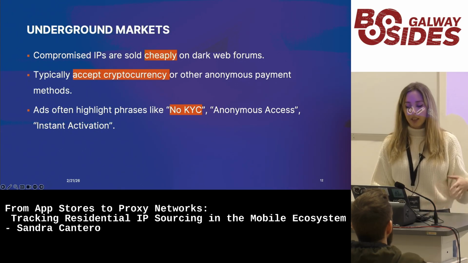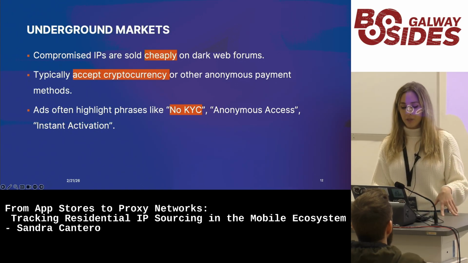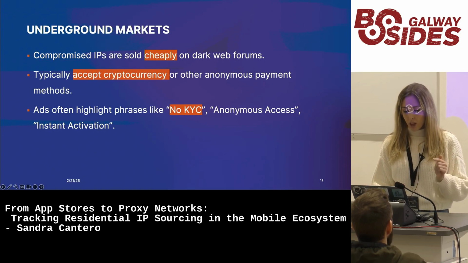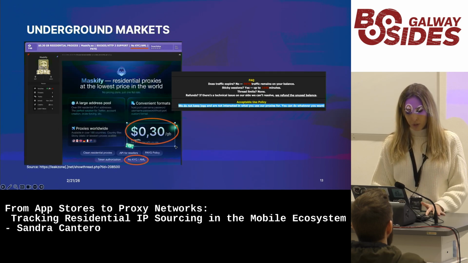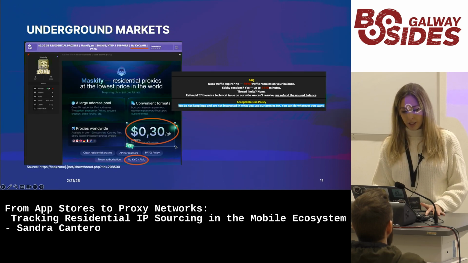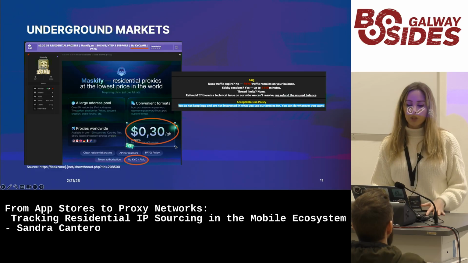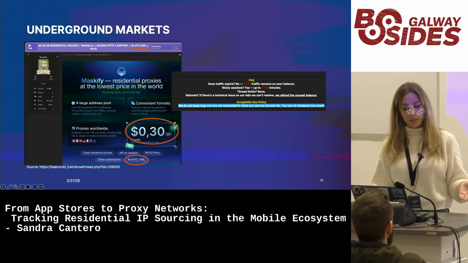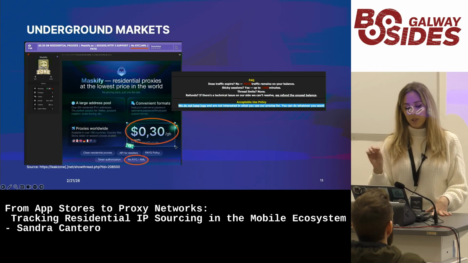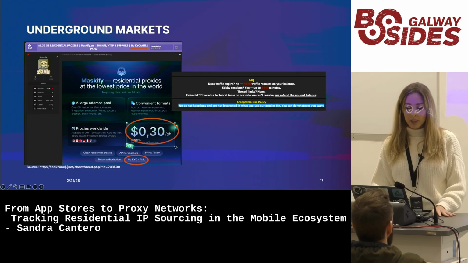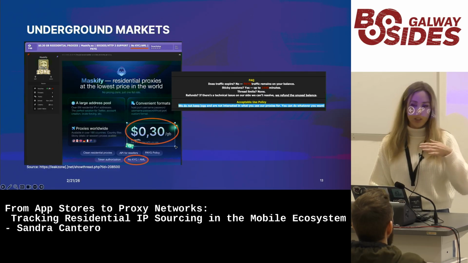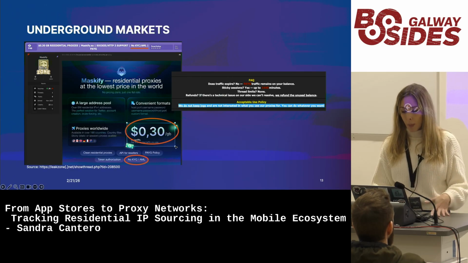And they explicitly highlight on their advertisements phrases like non-KYC, anonymous access, instant activation. We will see this with an example. For example, this is an advertisement on an underground forum, and compared to the other case with SOX, we can see that the price is way cheaper, and we have a line that says that they don't really care about what you are going to do with the residential proxies. It's up to you, and they explicitly say that they don't require KYC.